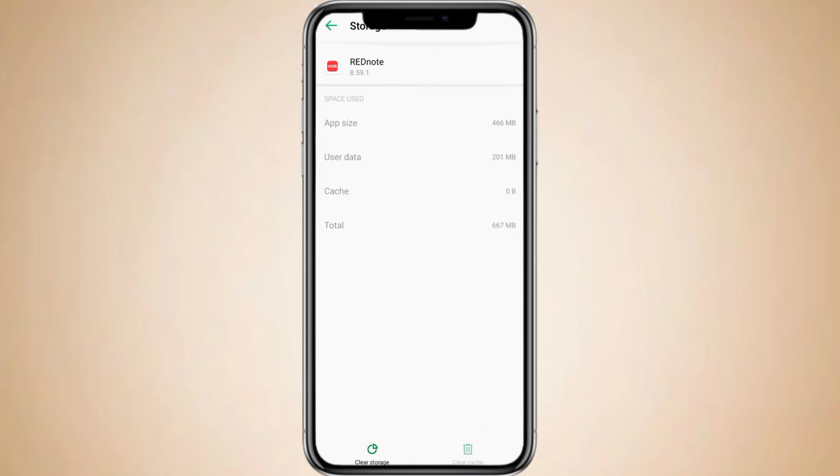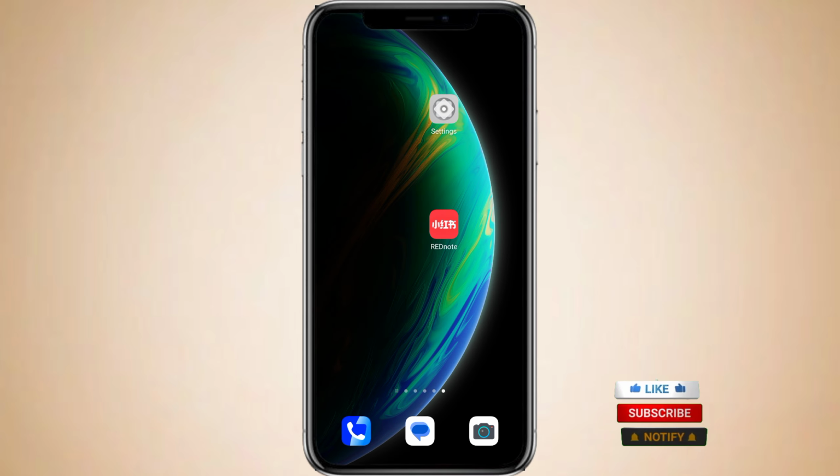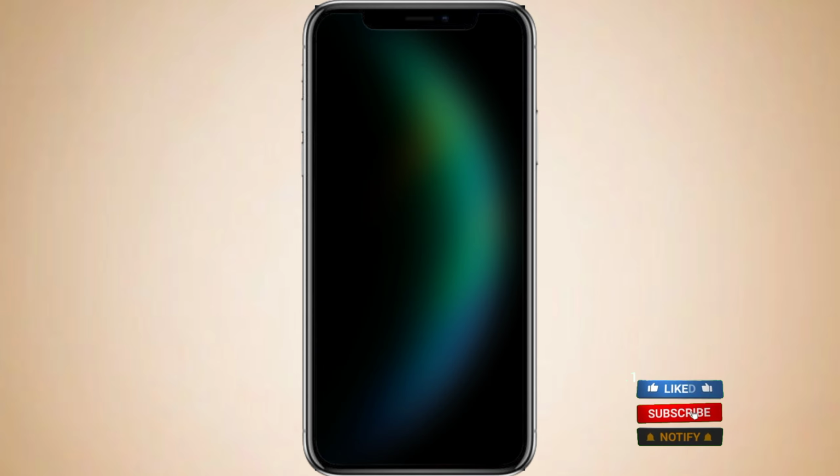And that's it. Both methods are quick and easy ways to clear the cache in the RedNote app.